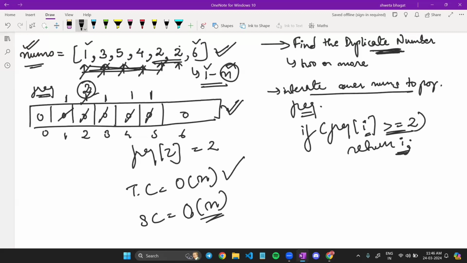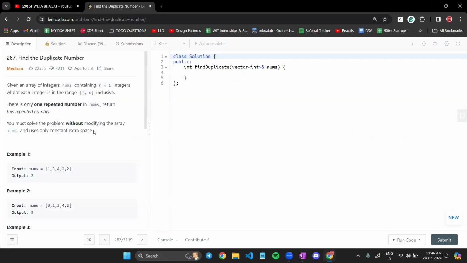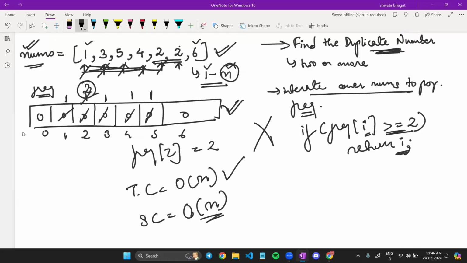Let's see if we are going to use this solution or not. The answer to that is no. Now let's understand why. We can see that in the problem statement, it's clearly mentioned that we have to use only constant extra space. And in this solution, we are using a space complexity of order of n. So that's the reason we are not going to use this solution in order to solve this problem.